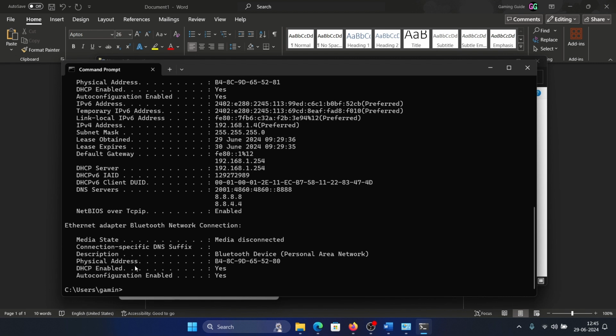Now in this list of details, one of them is DHCP Enabled. Is it set to Yes? Then it means DHCP is enabled, and you'll also get the DHCP server address here.